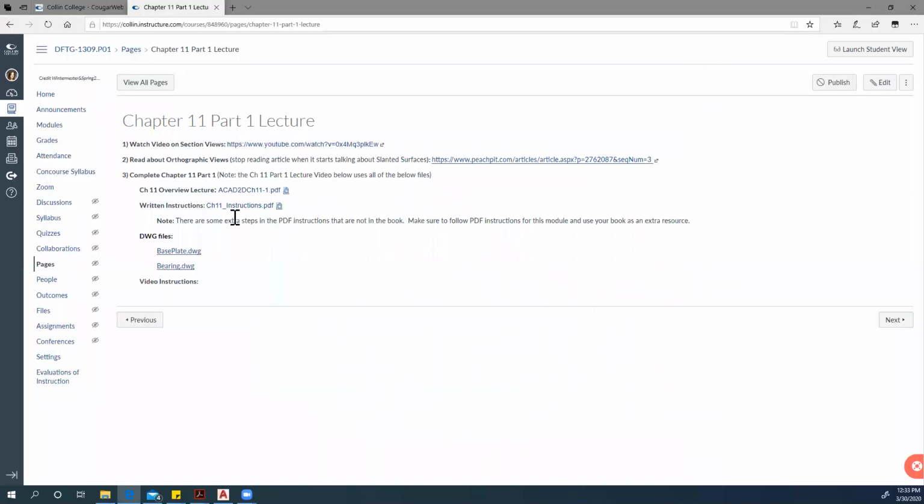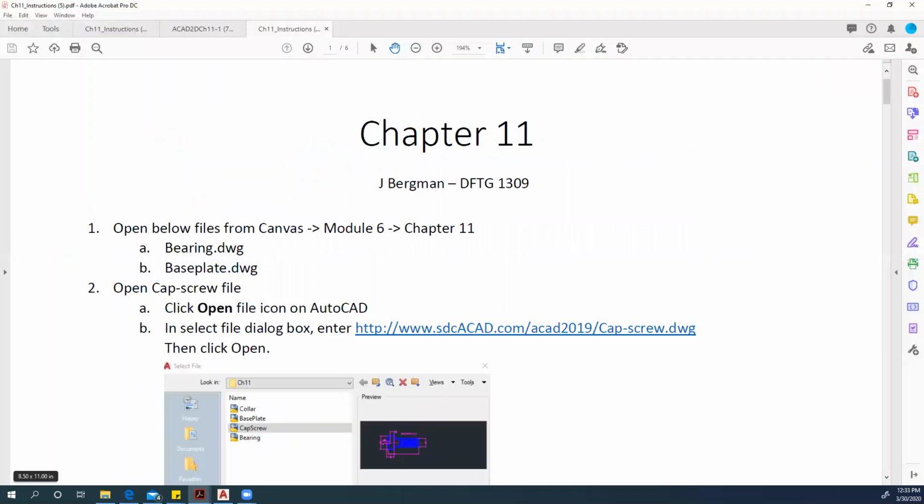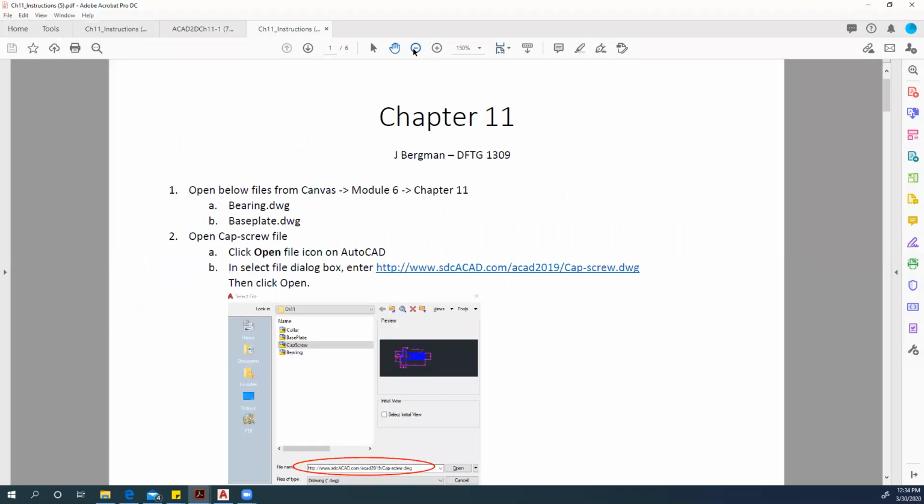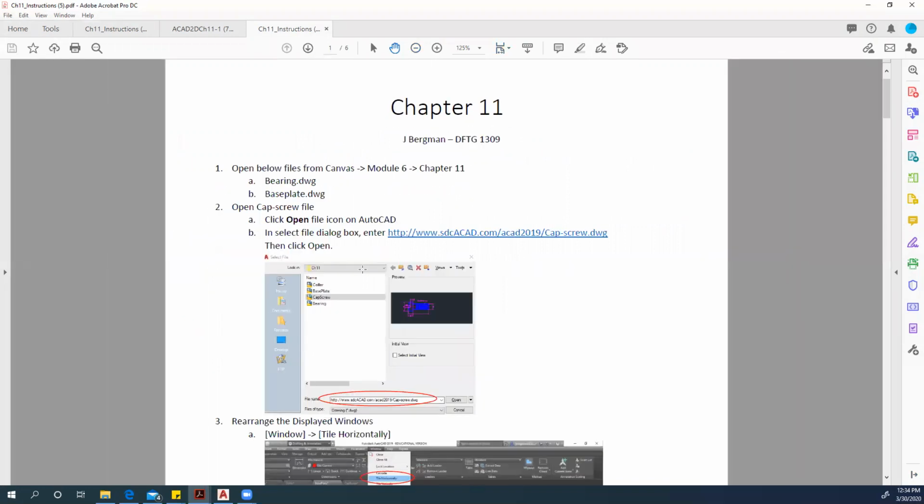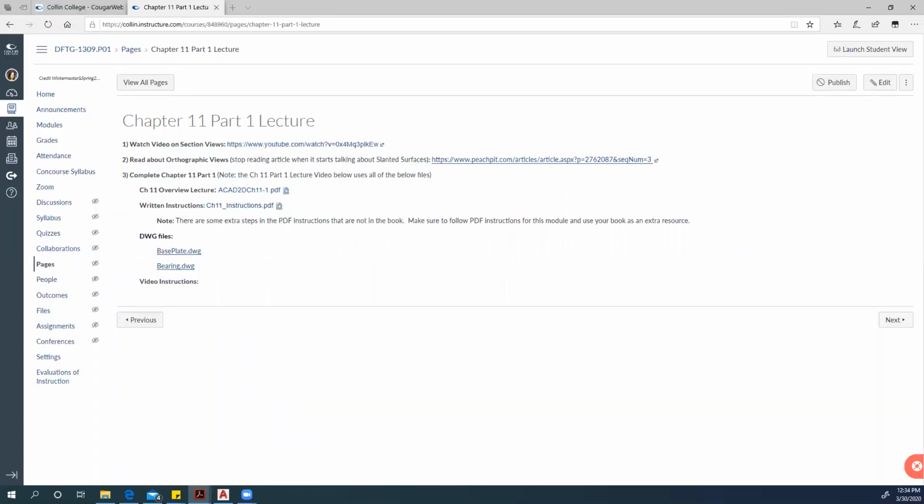So now if you go to these written instructions, open that. All right. And then this will actually give you written instructions. We're going to follow these. However, I'm actually going to do it with you, and I'm going to show or share my AutoCAD screen with you. So I'm actually going to move these down. However, if you prefer written instructions over the video, you can absolutely use these written instructions.